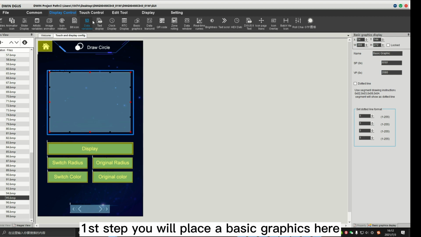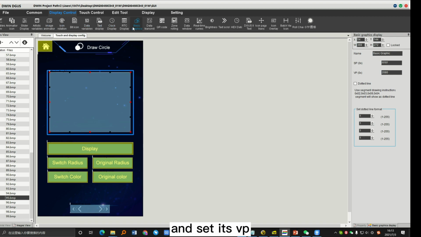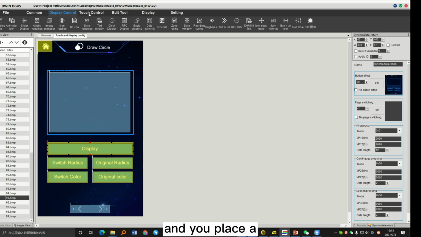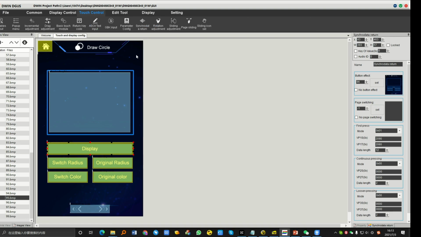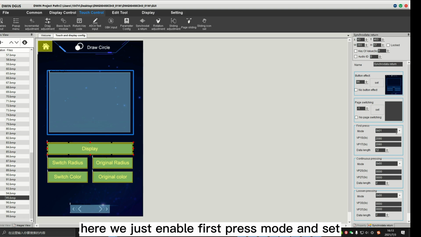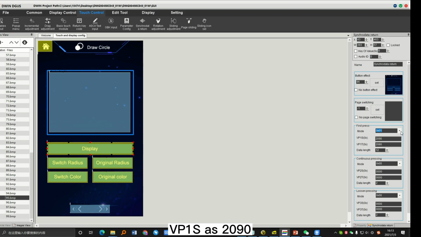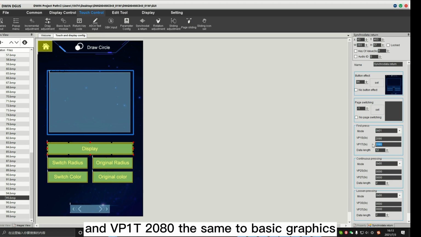First step, you will place a basic graphics here and set its VP. Here we set 2080, and you place a Synchrodata return on the bottom. Here we just enable first press mode and set VP1S as 2090 and VP1T as 2080, the same as the basic graphics.